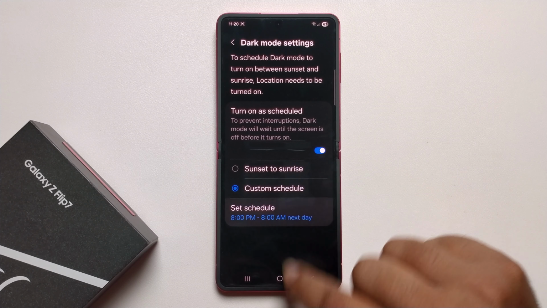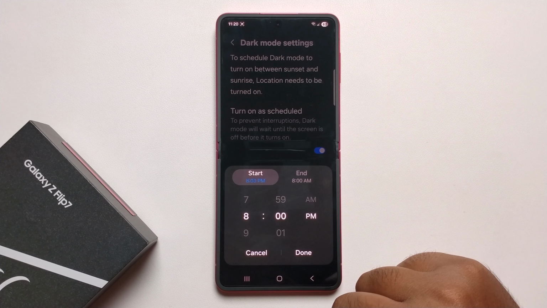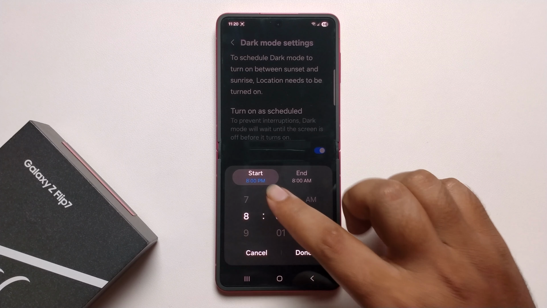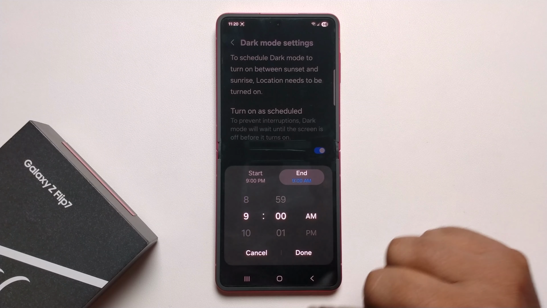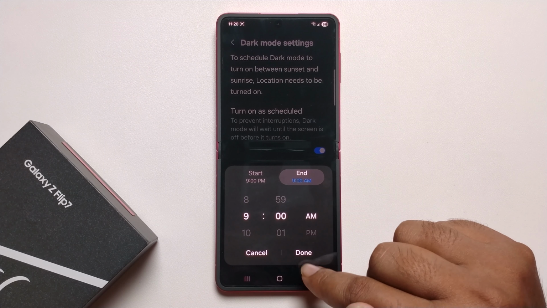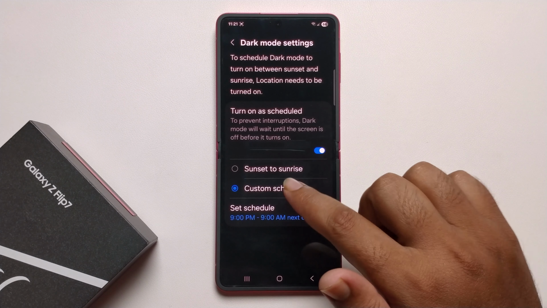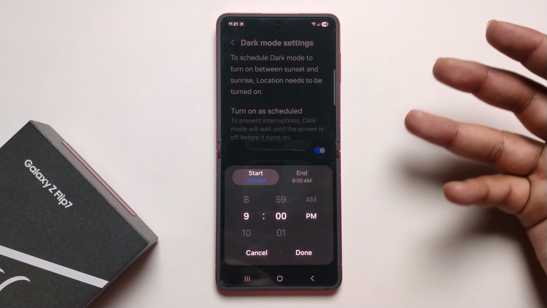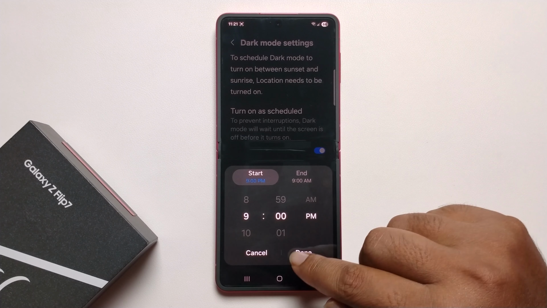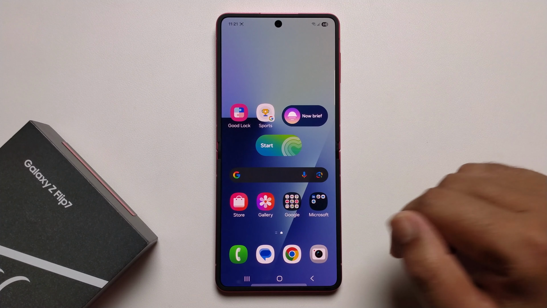and you just set the time, start time and end time, like 12 hour, this time to this time. Automatically enable dark mode. Press on done. So that's it.